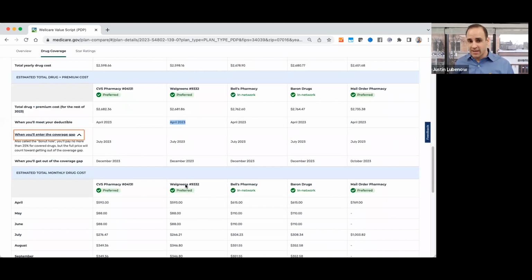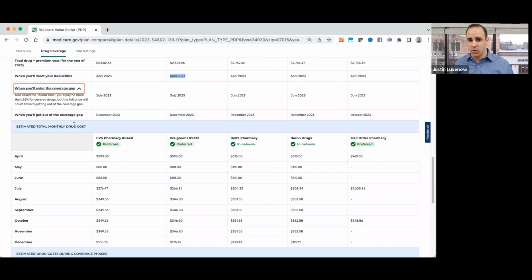The next section here shows, again, the estimated total monthly drug cost by month. So you can see there, it's not flat. You can't just take the total drug cost for the year and divide it by 12. And when you have expensive drugs, it's going to jump all over the place because of the deductible. That first month, you have to pay $593 because you have the $505 deductible, plus you have copays for your drugs. The next few months, May and June, you're paying $88 for your drugs. Those are the copays, or the initial coverage level costs.